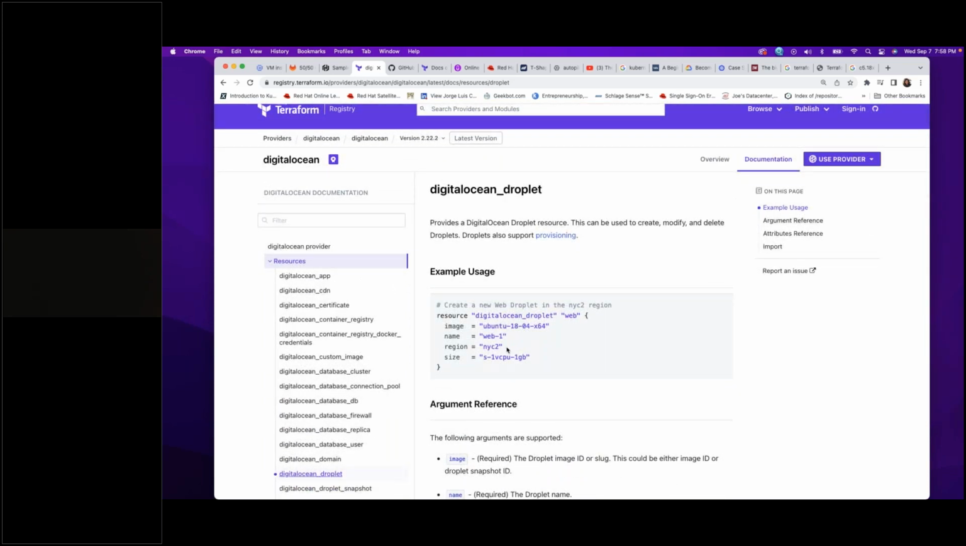The easiest one to do is DigitalOcean, but it doesn't have Red Hat, it has CentOS. The next one is AWS, and then the next one after that is Azure. I think Azure is probably a little bit more complicated.